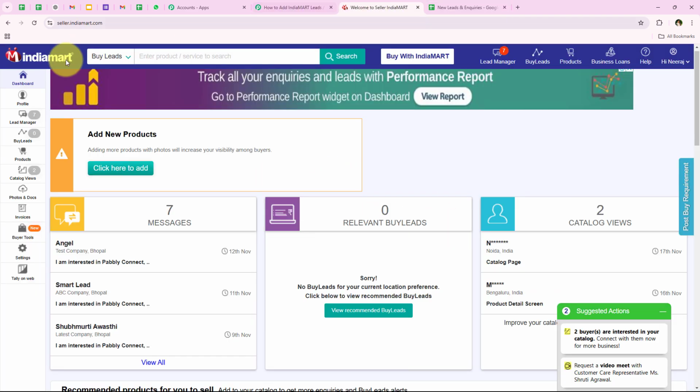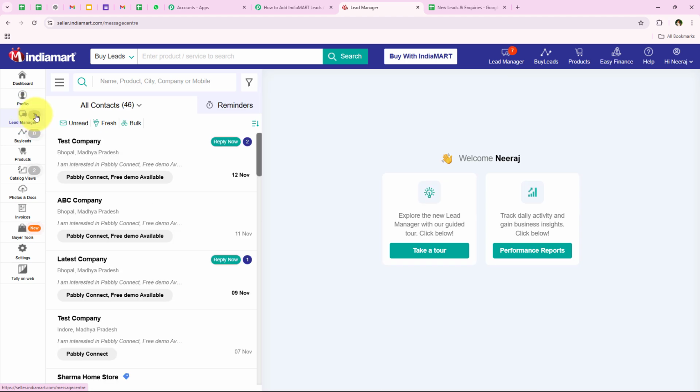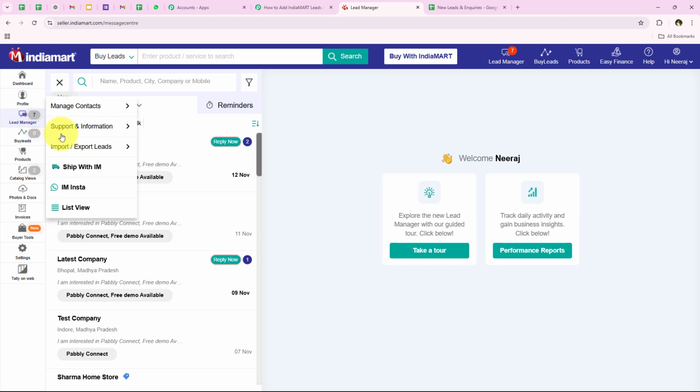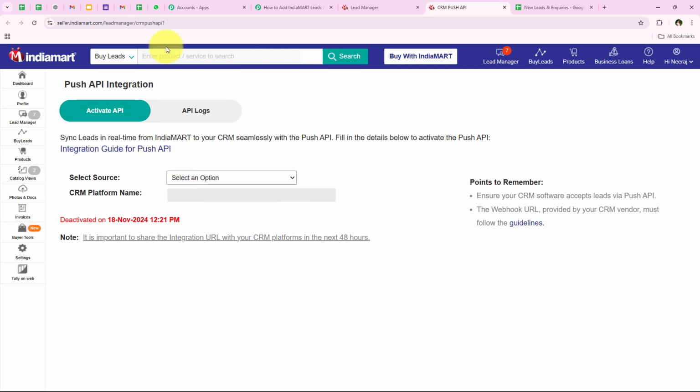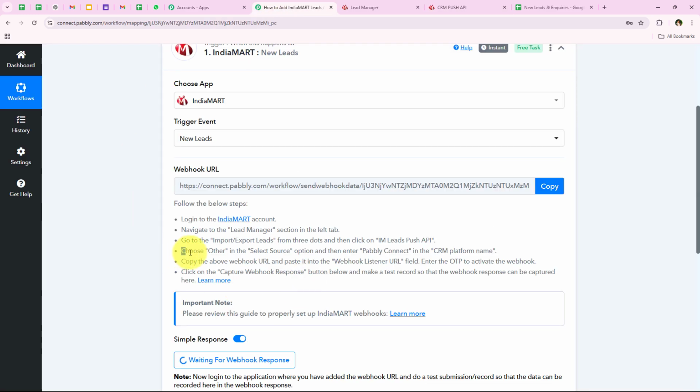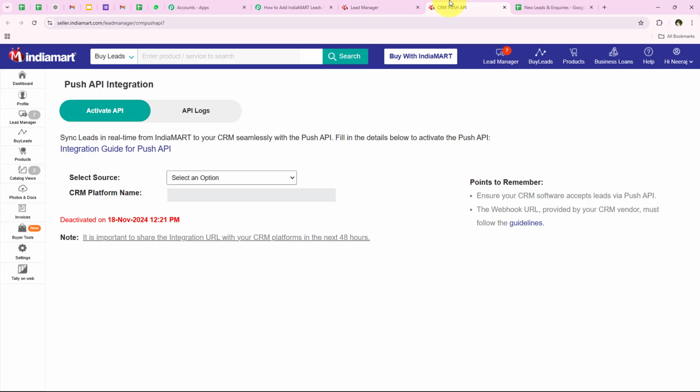I'm going to open my IndiaMART account, and as you can see, this is the same. Now from the left side bar, we have to go to lead manager, and after coming to lead manager, you can see three dots, then import export leads and then push API. As soon as I open this push API, you can see push API integration. It is asking me to select the source. As it said, choose other in the select source option. Okay, so we're going to follow the same. For the source, I'm going to keep it as other.